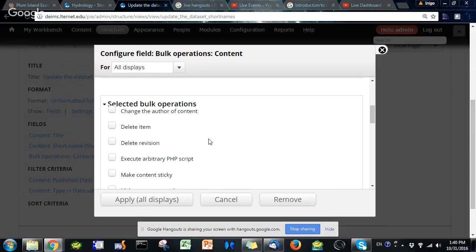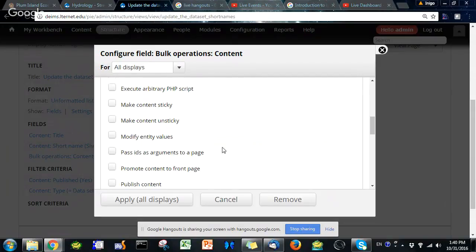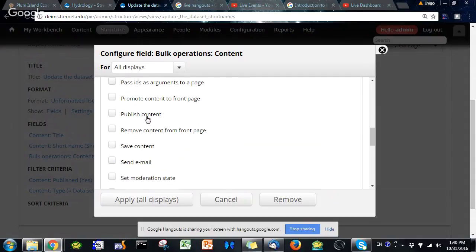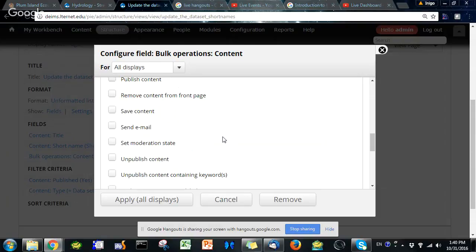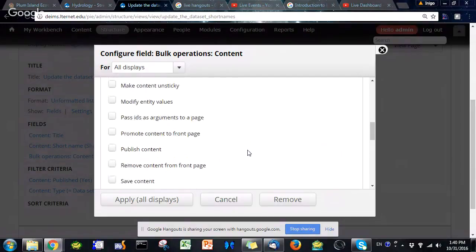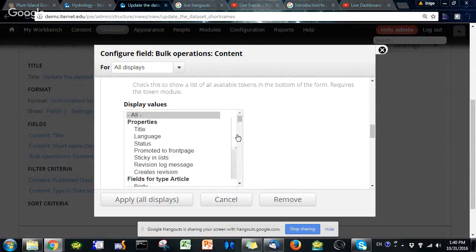As you can see, I can change the author of the node. I can execute PHP. I can change the status of the nodes, or publish them or unpublish them. All these things I can do. What I really want to do is change the entity, so modify entity values. I know that is quirky, the lingo, but by entity values, it means that what we want to do is change the nodes. In this case, what I want to change is the node view.